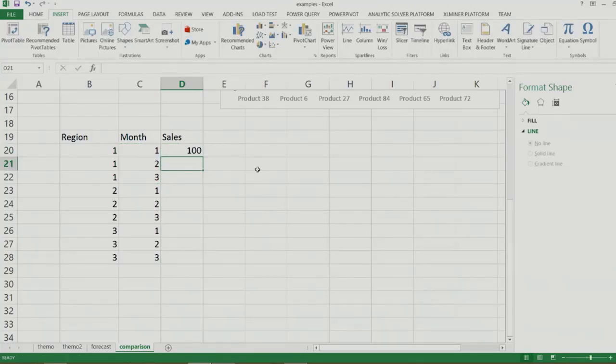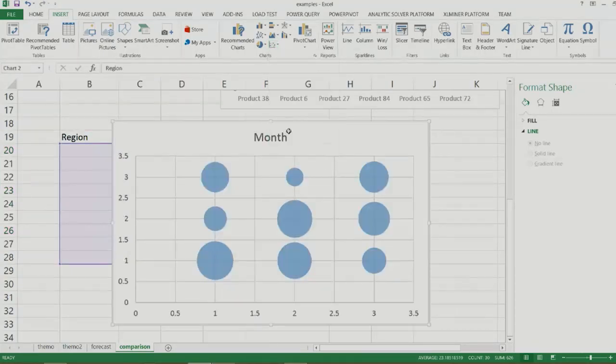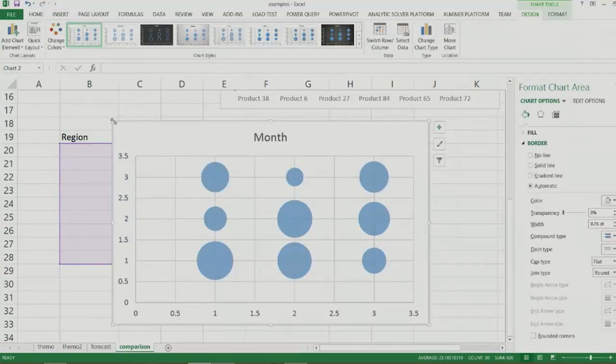And some numbers like. Make sure you have some data and the combinations should be there. The column should be numeric, only then the bubble chart would work. So we'll create a bubble chart, and this is what Excel comes up with.